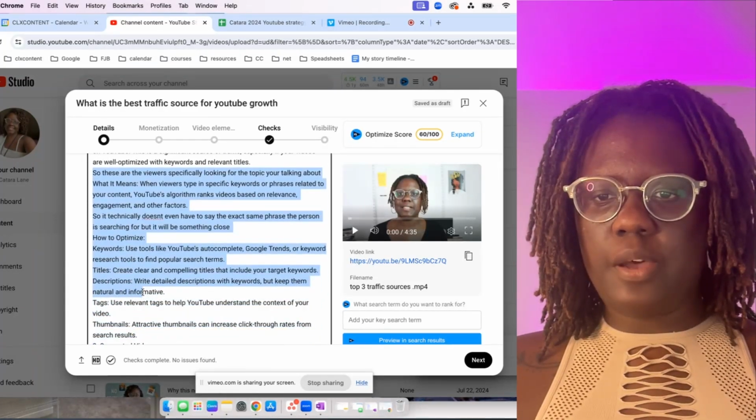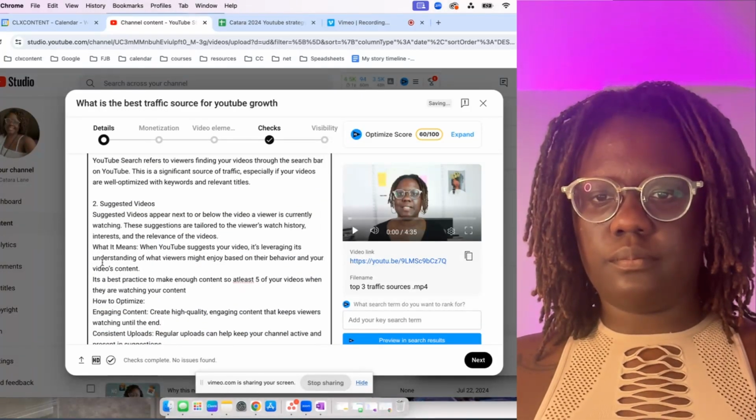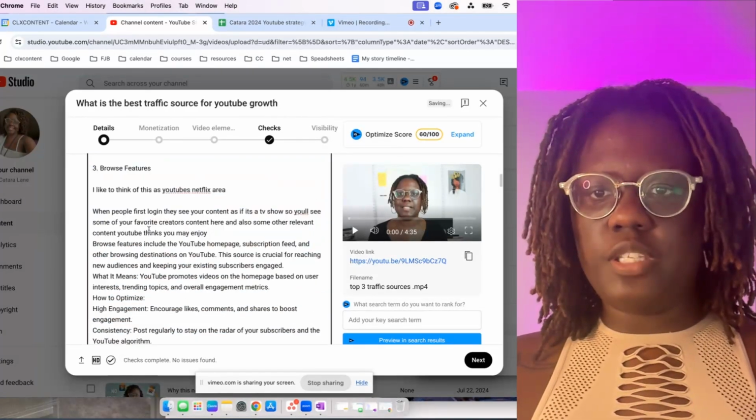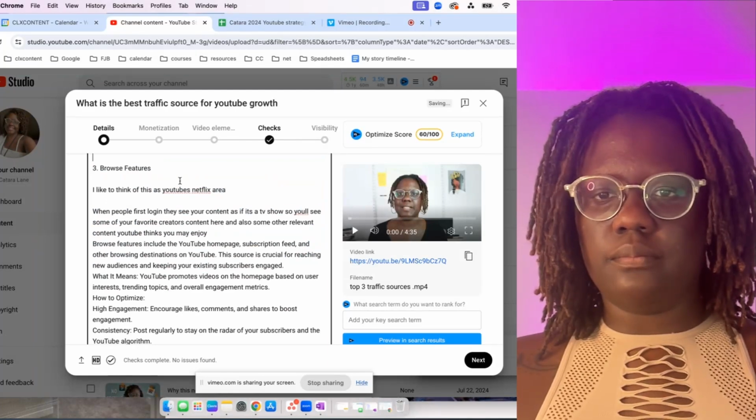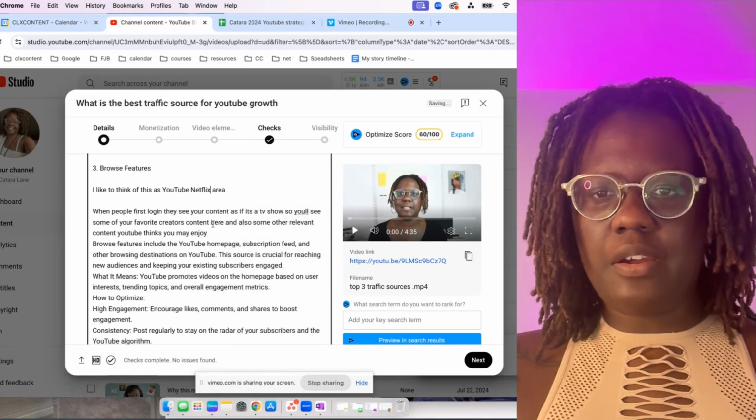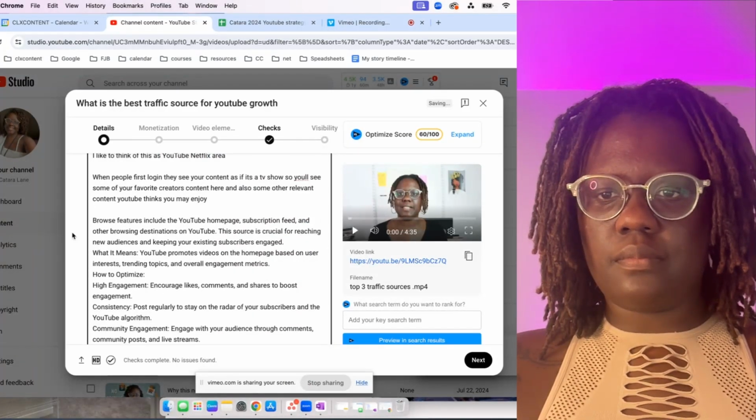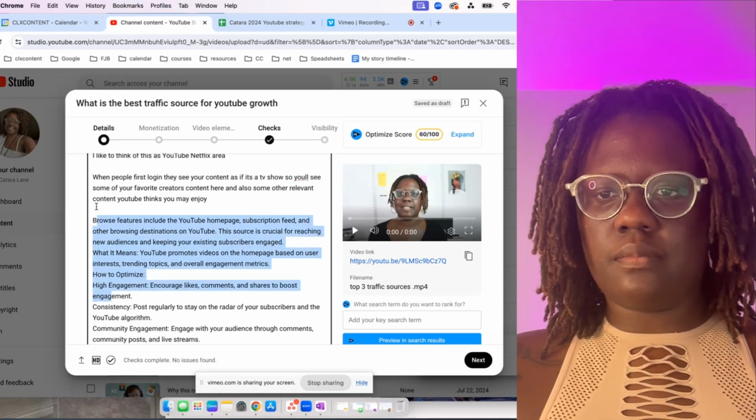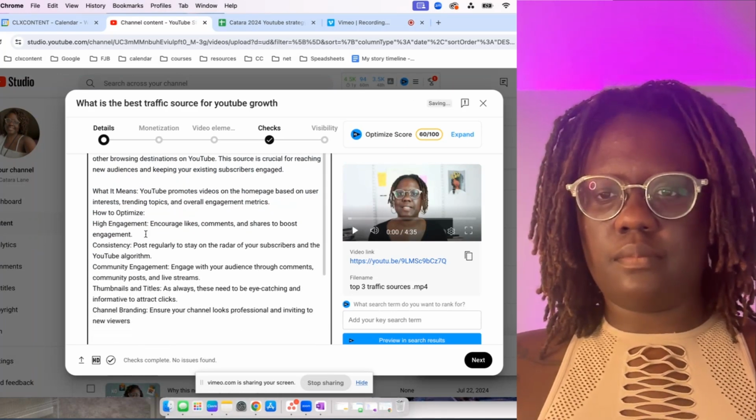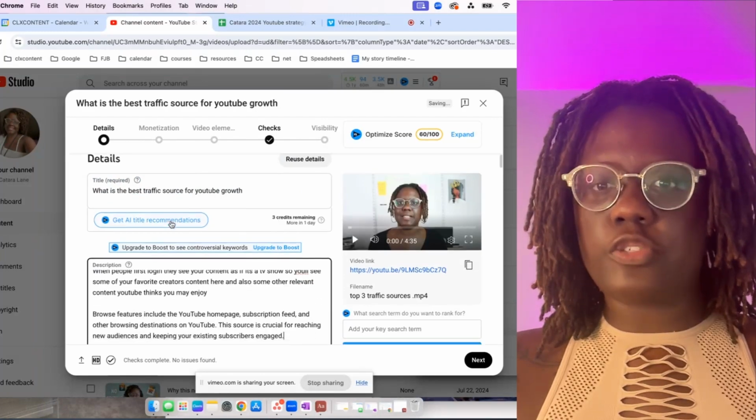So I can remove this part. I can remove this part. Fix some of the spelling errors. And yeah, that is about it. So we filled out our description.